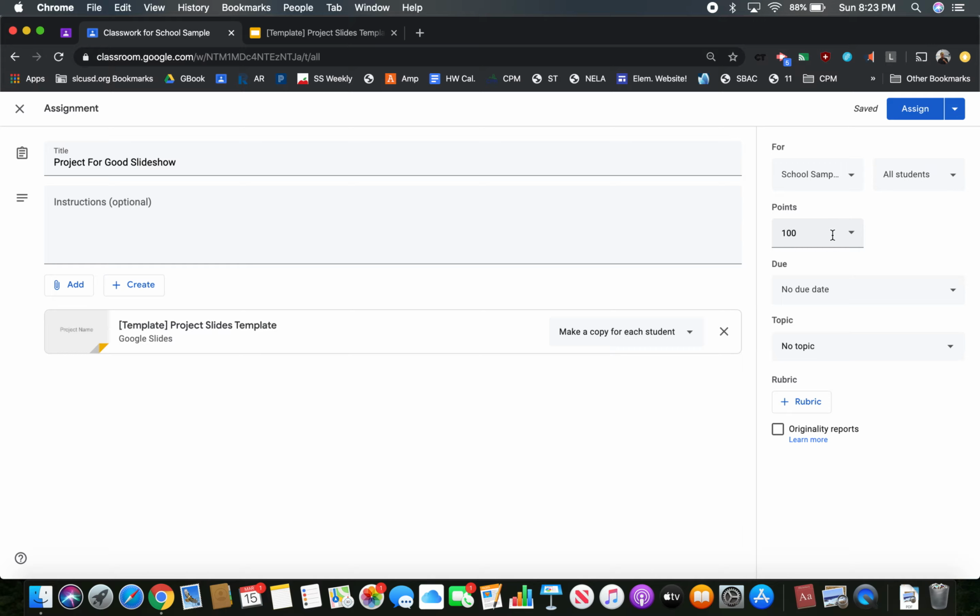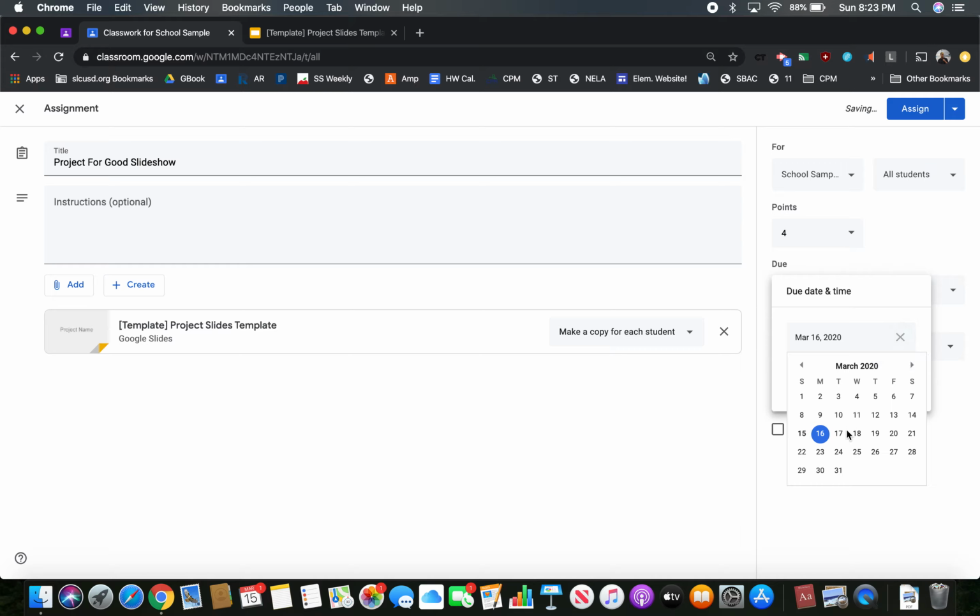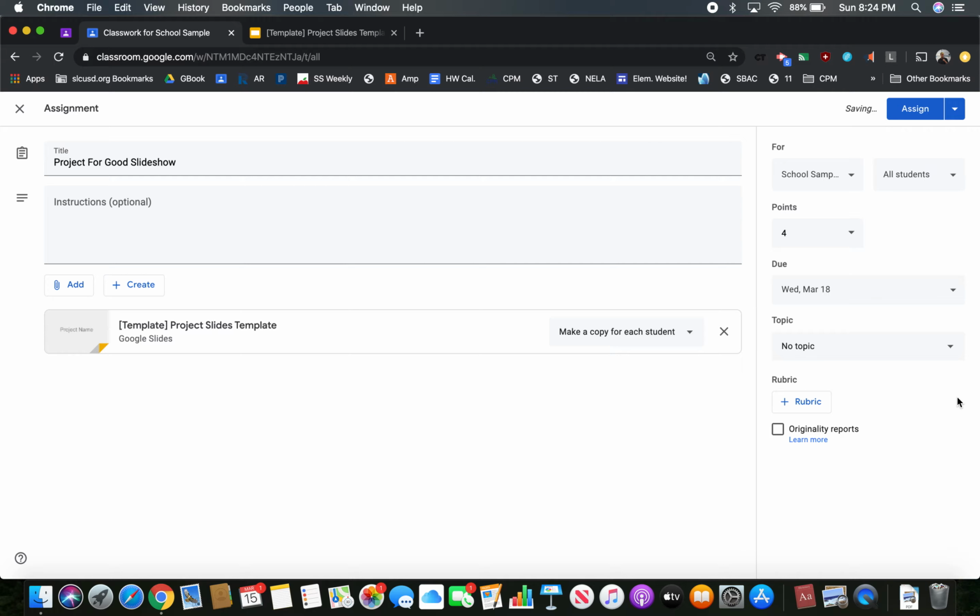You can give it points. It could be 100 or any other number that you wish. It could also be ungraded. The due date, so you just select the due date. Let's say I wanted to have this due Wednesday. You can give it a time if you want, or you don't have to. Up to you. The topic, let's say I wanted this to go under writing.